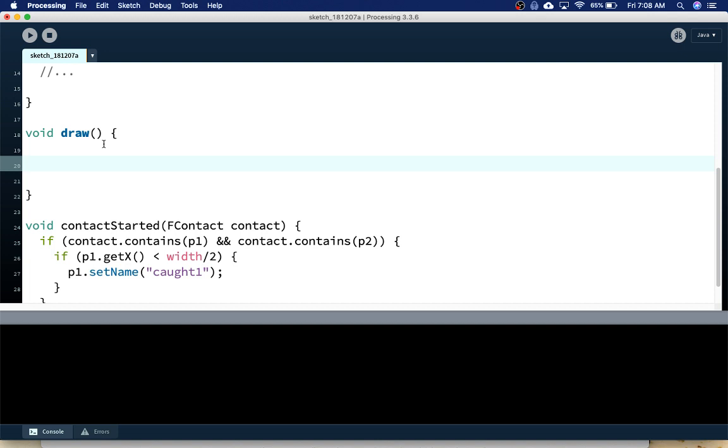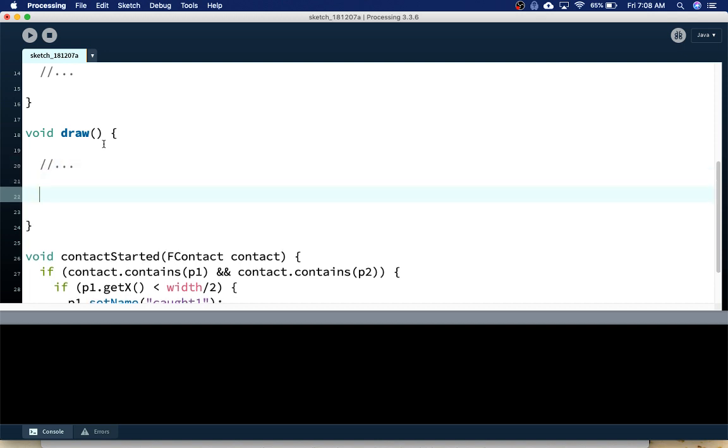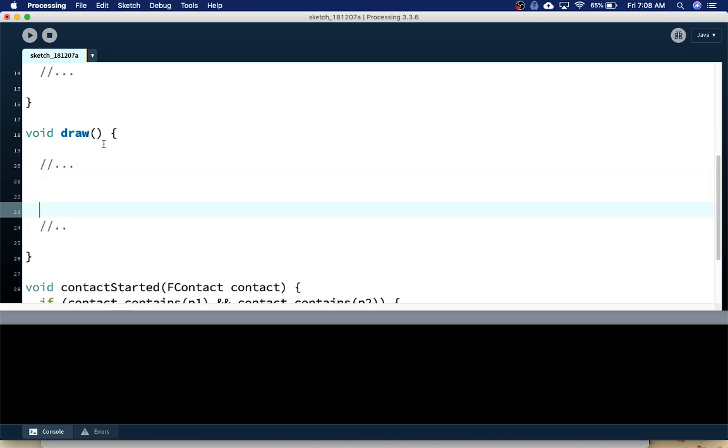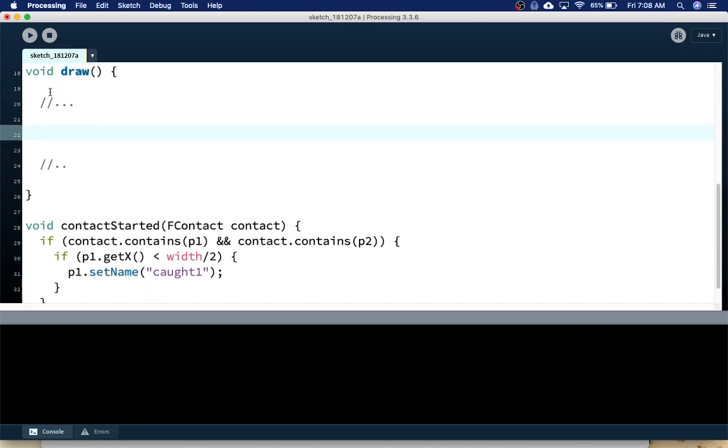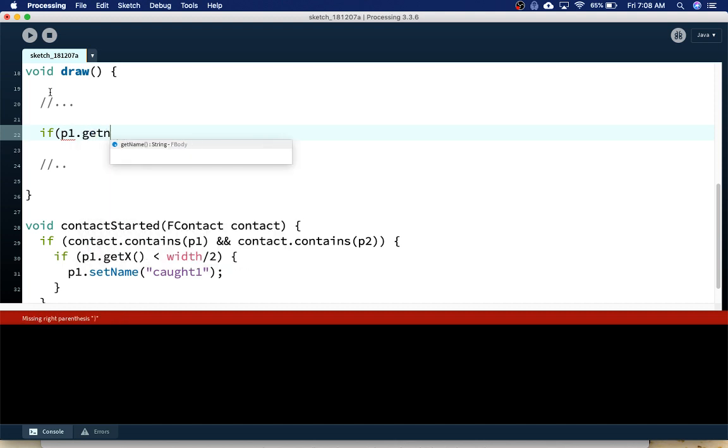So, for example, you probably have lots of other code, not the least of which is world.step, world.draw in here. But you can write inside of your draw function an if statement that's checking to see if p1.getName. And this is kind of ugly syntax. I'm super sad that I'm writing it this way, but you could do .equals cot. I guess we could just do cot.